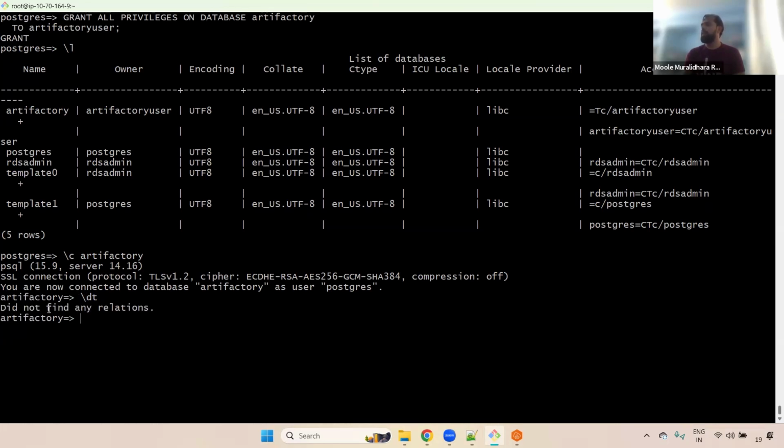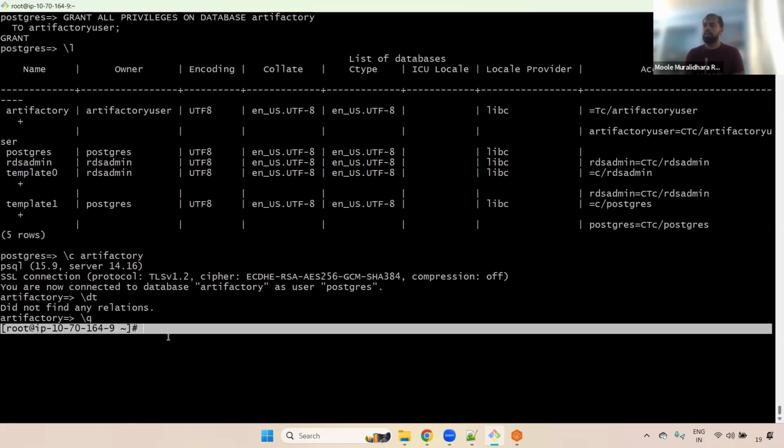I'm checking. When I hit this Artifactory \dt, it shows "did not find any relations." It means currently we don't have any tables available here. Once we integrate with JFrog, it will display all the tables here. Later I will show you. Now I'm quitting this one. You can give \q, it will quit. Now I'm in this particular server.